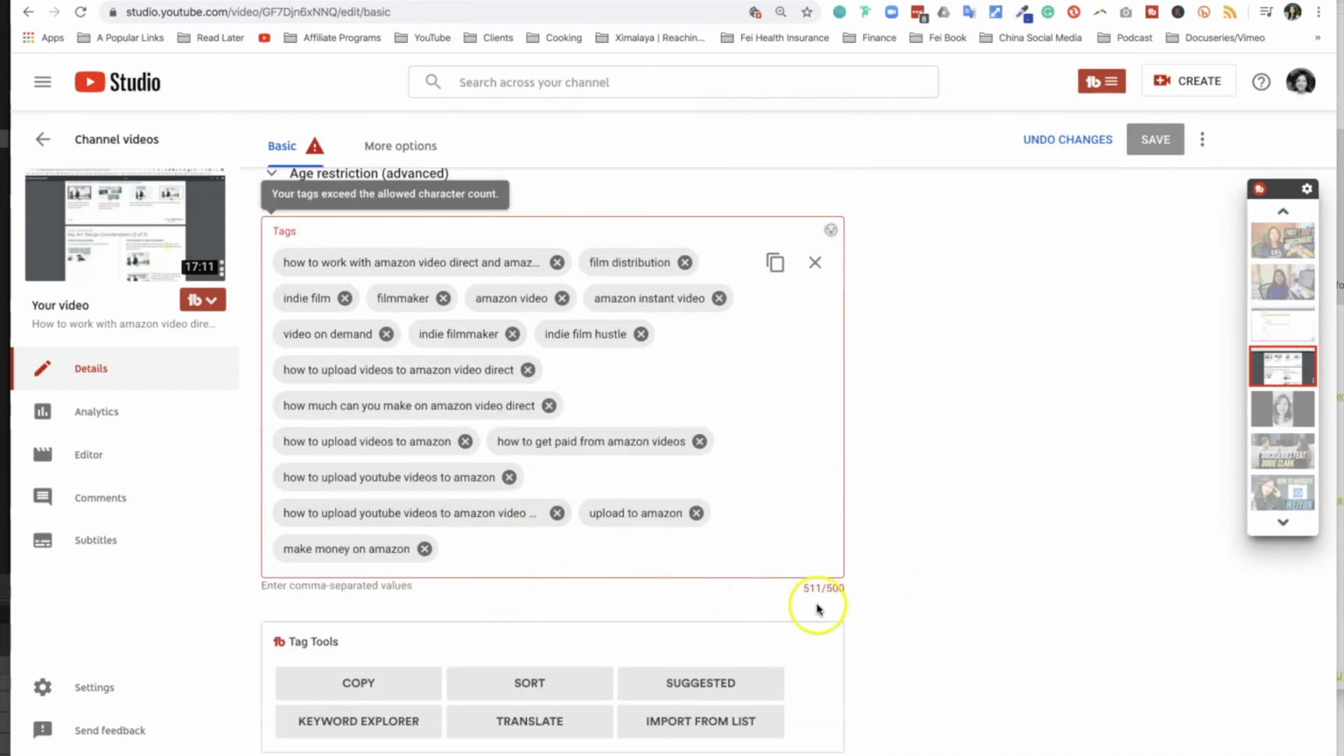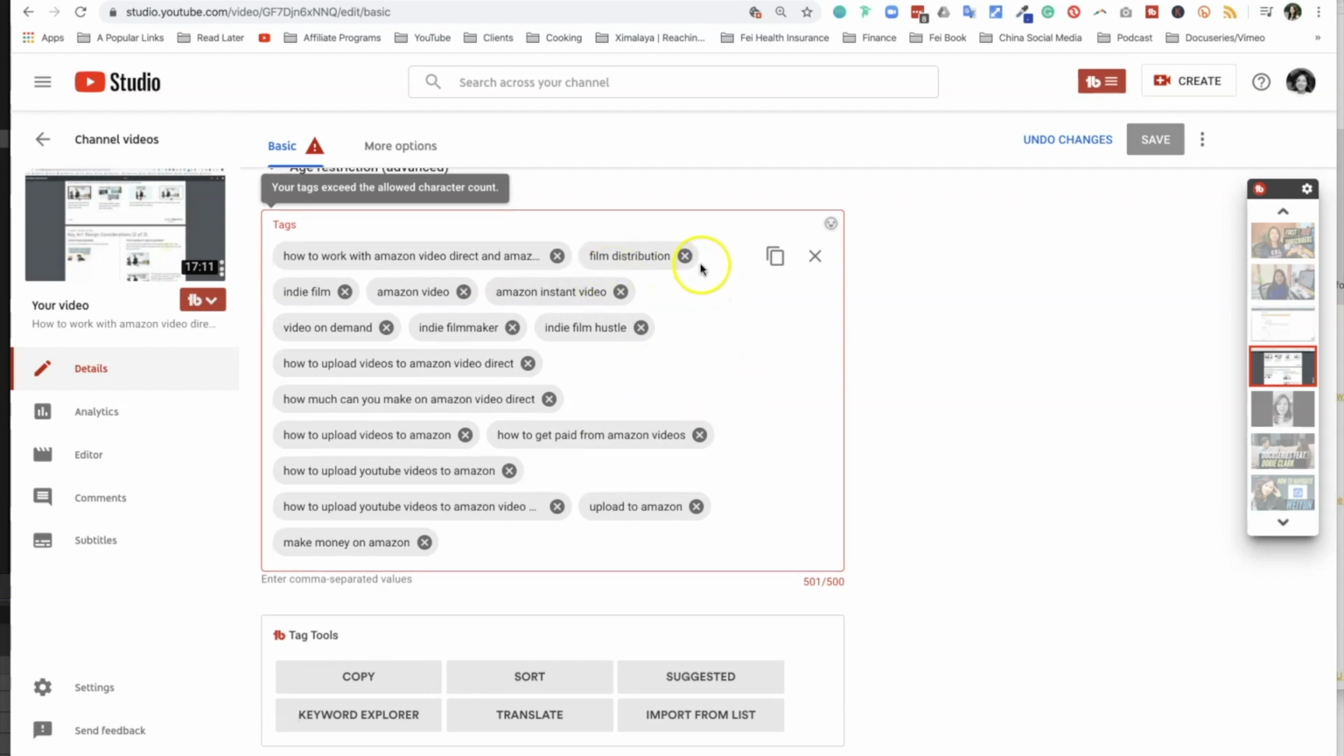As you can see, I actually went over the number of characters allowed for keywords. So now I'm going to go back in and actually edit things that I feel like are less relevant or too broad. So filmmaker to me, I think is a little too broad, or anything that's not as relevant.